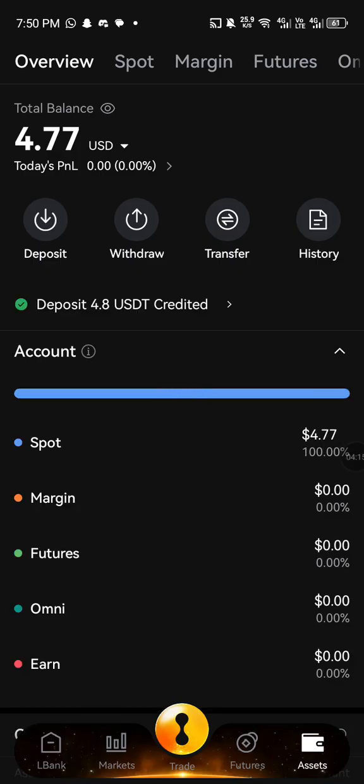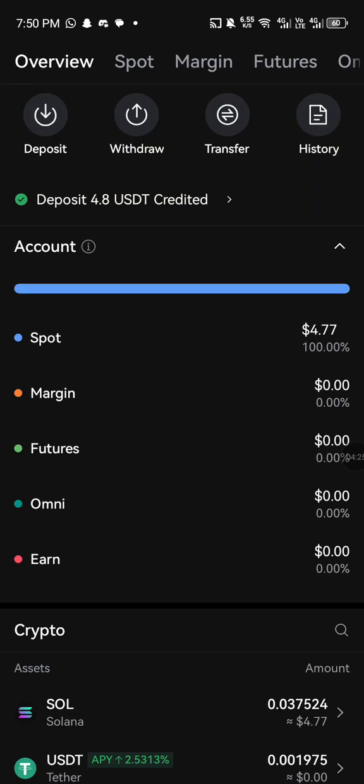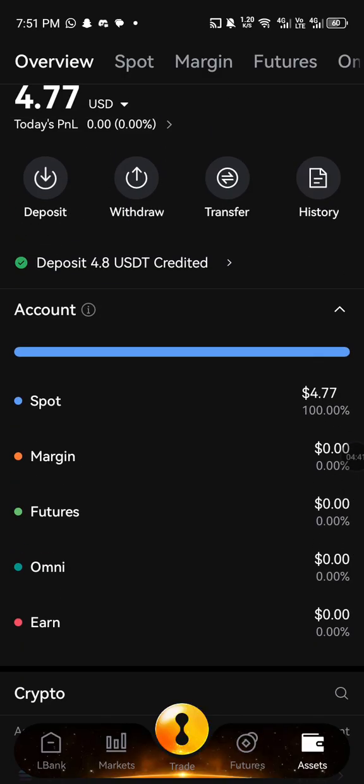As you can see, it has loaded. You can see it's already telling you the spot balance, you have $4.77. All you have to do is scroll down and you can see Solana. You have 0.037524 Solana, which is the equivalent of 4.77 USDT, or $4.77 worth of Solana.